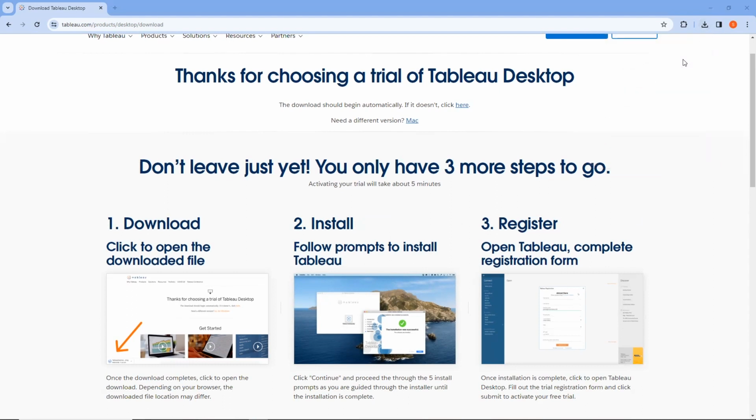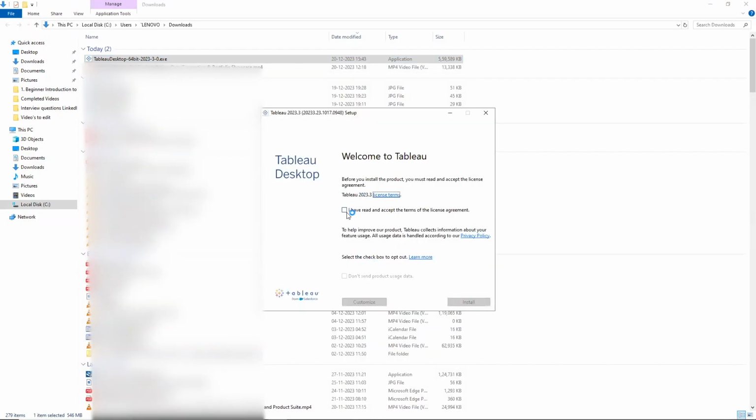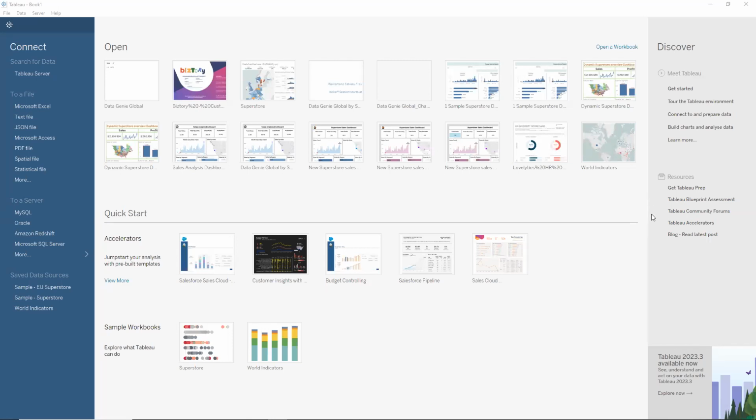Let's open the Tableau file, and we are going to right click on it and run as administrator. This is a simple installation process wherein you don't have much complication. You can click on install. This process is going to take a couple of minutes. So after the installation is complete, this completes our Tableau installation, as it has been successfully installed.